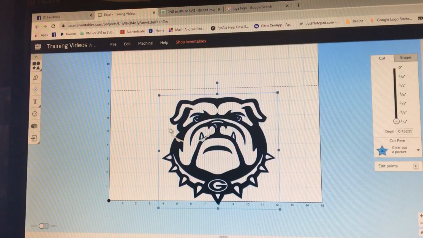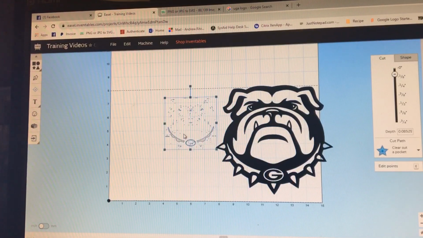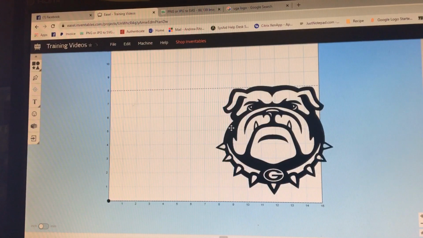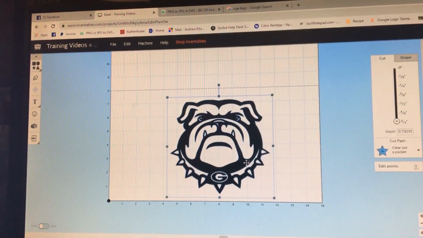Actually, you're left with two because we chose three colors. That's right. So you'll be left with these right here. See all these little dots? You don't need that because you really just want to get to this right here. That's what you're trying to get to. Now, you can either carve this just like that.